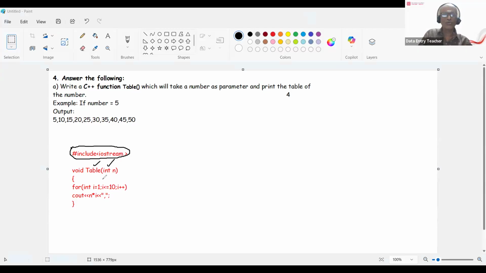So what you do is you loop it from 1 to 10. Suppose in the main program I call table of 6. What it does is it goes from 1 to 10. The first value of i is 1. So when it is 1, it will print n is 6, right? Because you are passing the value of n as 6.